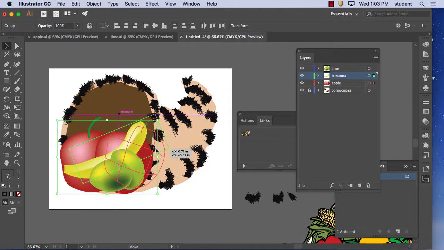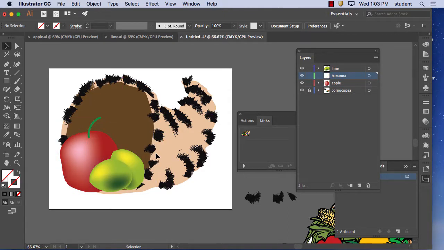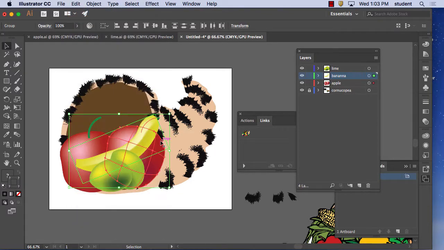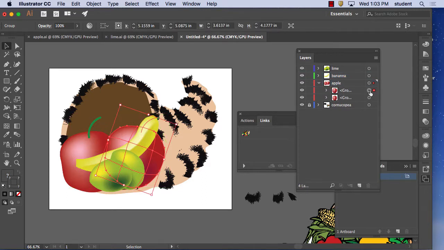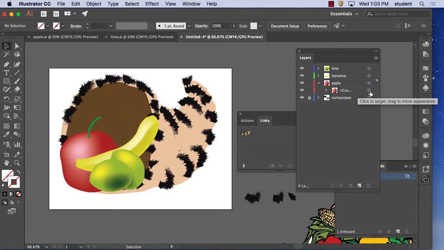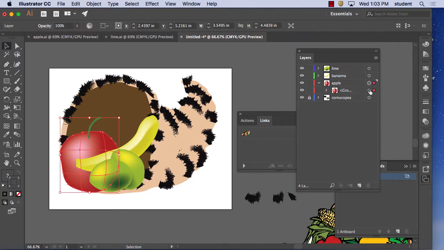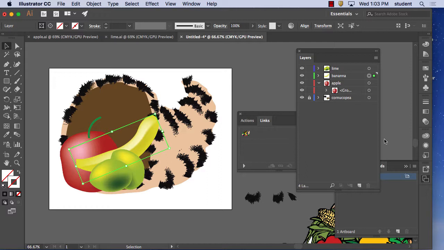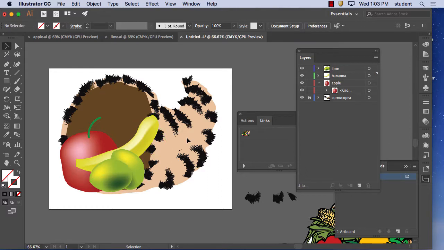No. I don't like that. Okay. Ah! Lost my banana. Why is my banana selected with the... I just want the one apple. Look how I can select things in here as well by clicking the little circle. Do you see that? Circle. Okay, but that looks like crap.